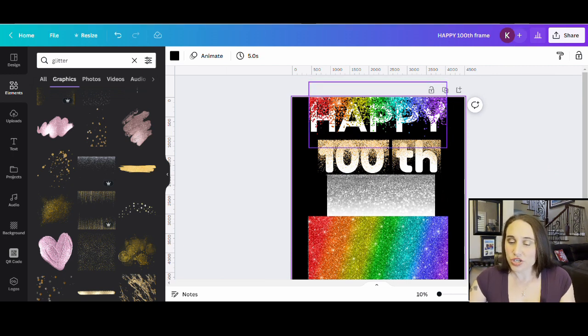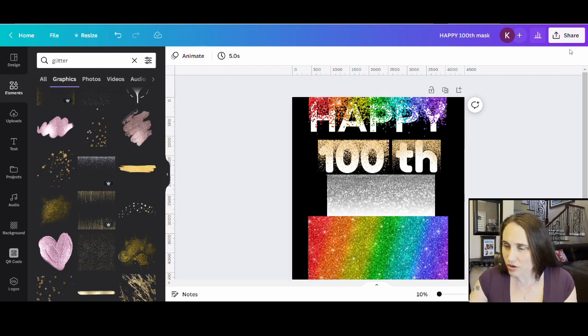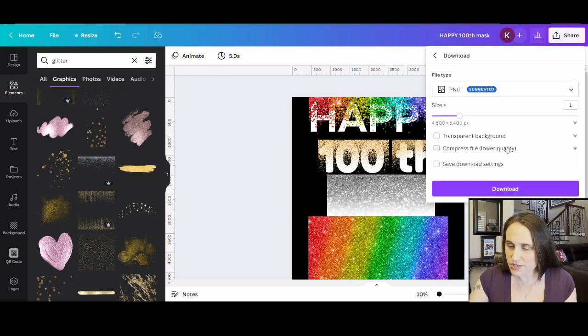So here's what I've got in terms of covers. So this is going to go over the top of our frame. So this is going to be my 100th day of school mask. So up here where it says happy 100th day frame, I'm just going to change this to mask, that way I know. And then I'm just going to go ahead and download this.